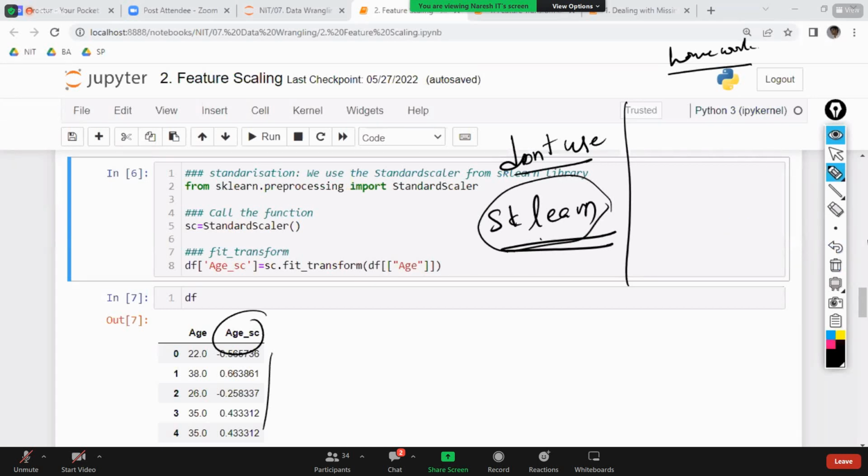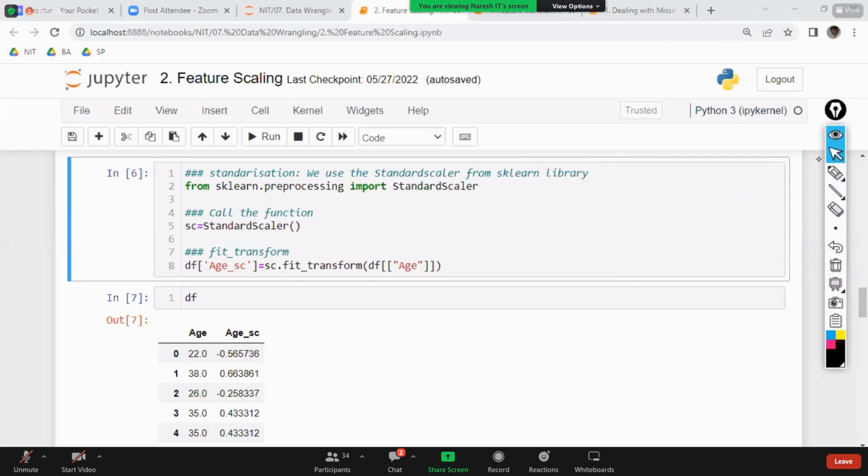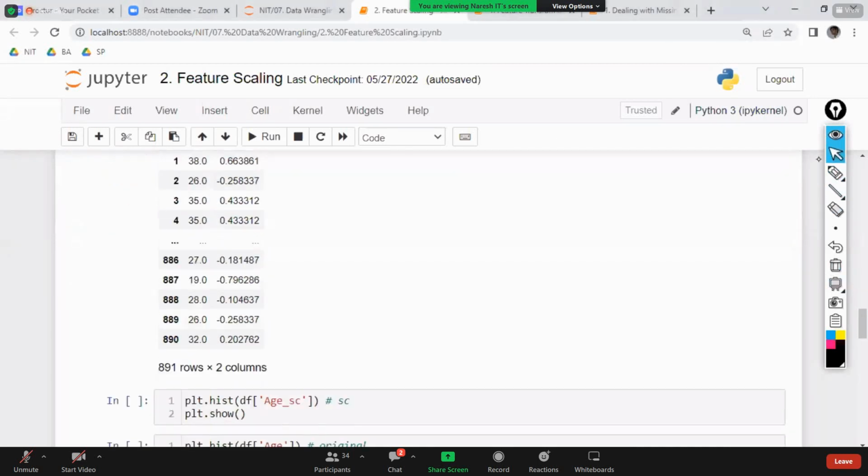Out of those two, which is better? You tell me. Whichever is better, you continue with that. Simple. Whatever it is. And tomorrow I'll tell the answer.